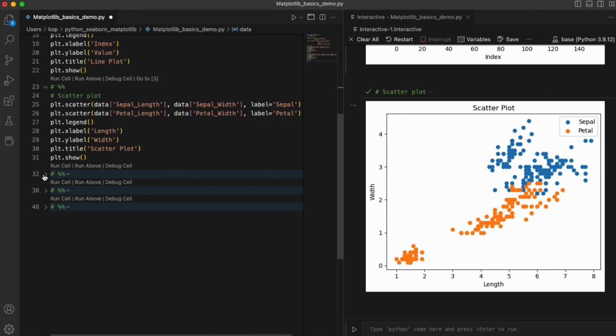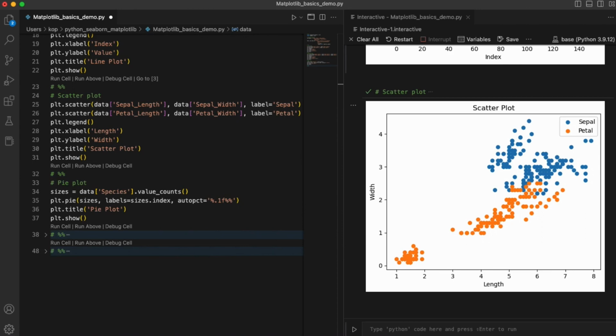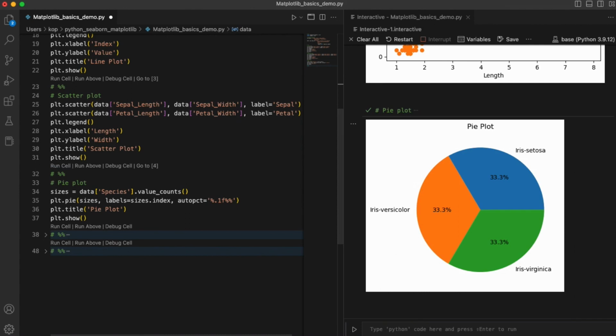Next, we'll take a look at pie plots. These plots are used to display the proportion of different categories in a dataset. Using the tips dataset, we'll be creating a pie plot to show the proportion of tips given on different days of the week. We'll use the value counts function to count the number of tips given on each day and the pie function to create the plot. We'll also add a title for the plot.